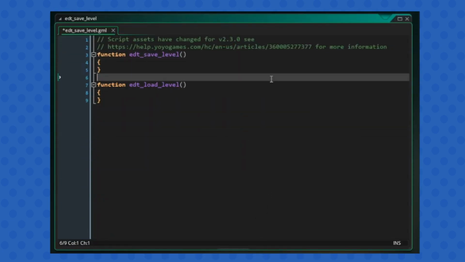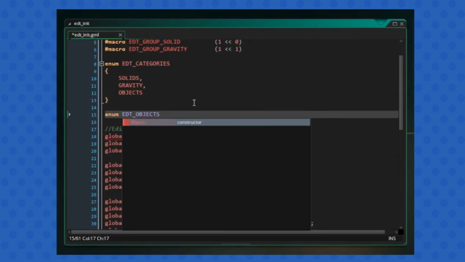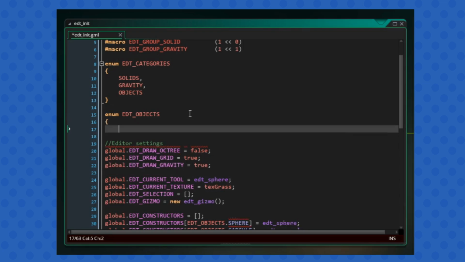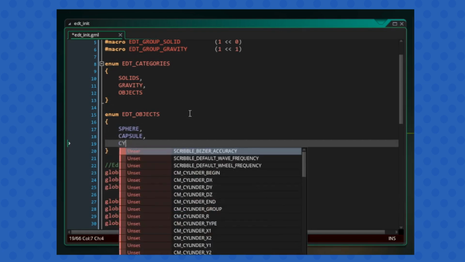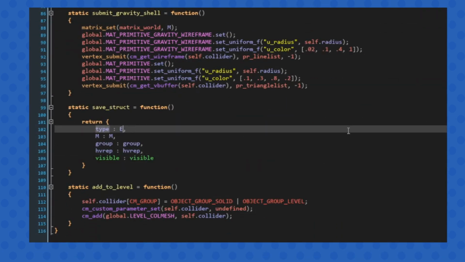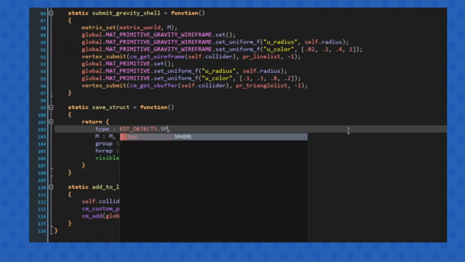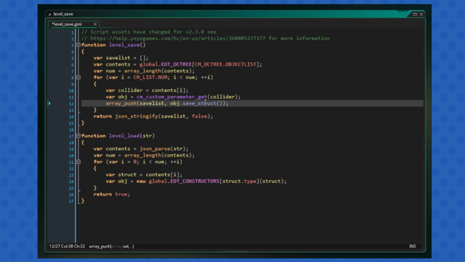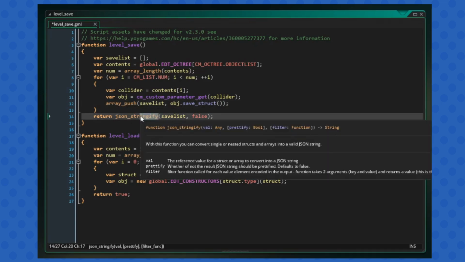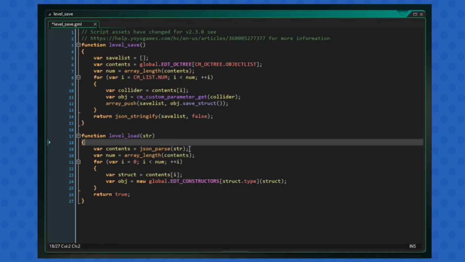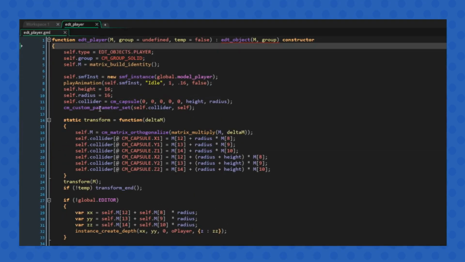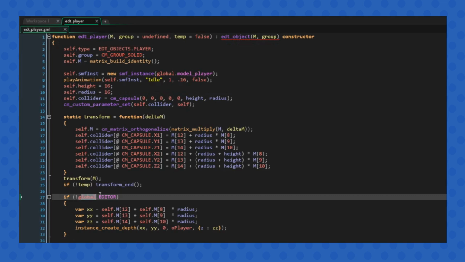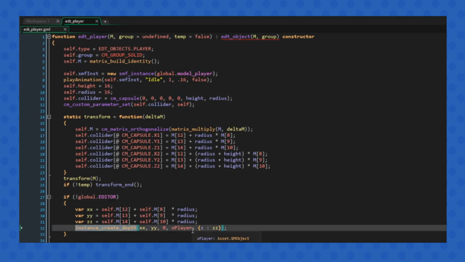But this means I can more carefully build new structs to save that only contain relevant info. Since info on which constructor function created them isn't saved automatically, I'll have to index them myself in an enumerator, and then when creating the save struct, I'll include the type of primitive it contains. I then push them all into the save array, which I can save as a JSON string. When loading the level, it makes sure to use the correct constructor function based on the type variable of the struct. If editor mode is turned off, the constructor function adds the in-game version of the object instead.